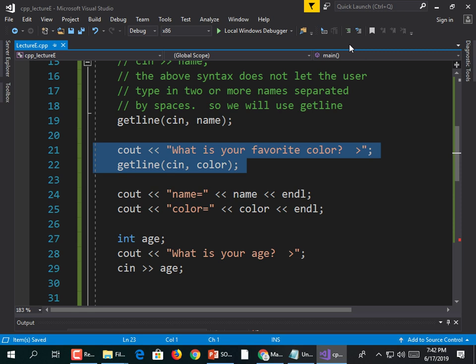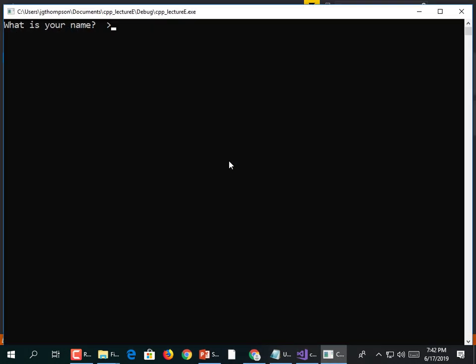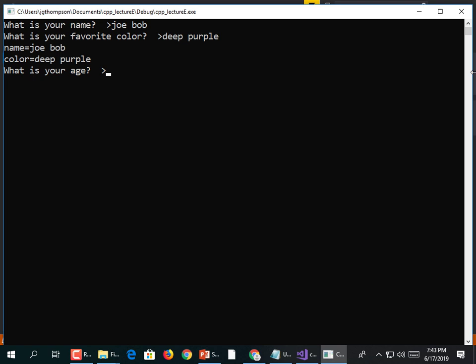We still got to make sure it works. Let me run it real fast. I am surprised that worked at all. Okay, what is your name? Joe Bob. Favorite color, deep purple. What is your age? 17. Well, it's not printing out your age, but the rest of it seems to be working.